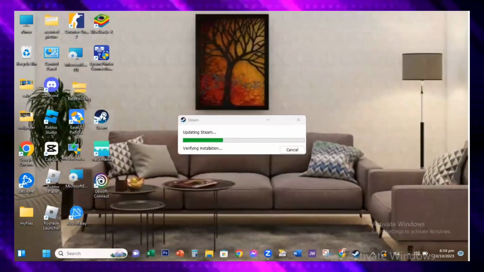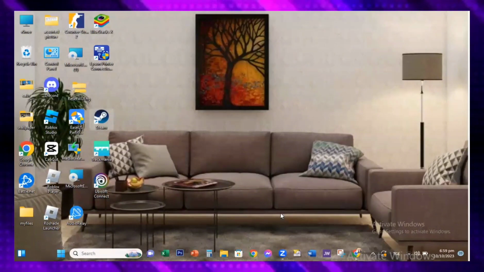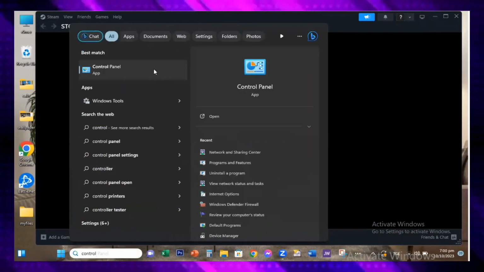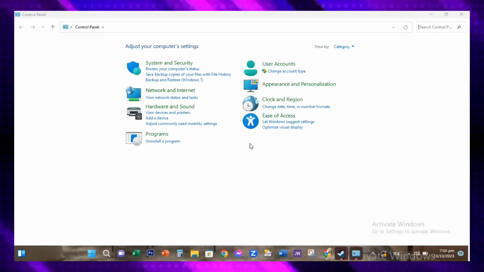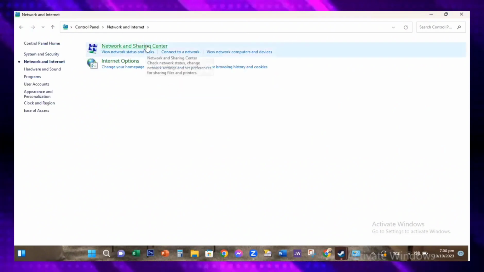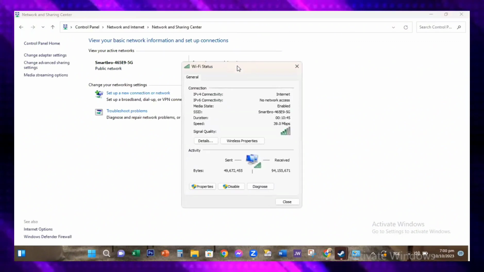The third way to fix this one is we need to change the DNS server. So maybe we have a problem with our internet connection. Now to do this, you just have to go to your search bar and then type in control panel, and then click on network and internet, and then select network and sharing center. In here, click your internet and go to properties.